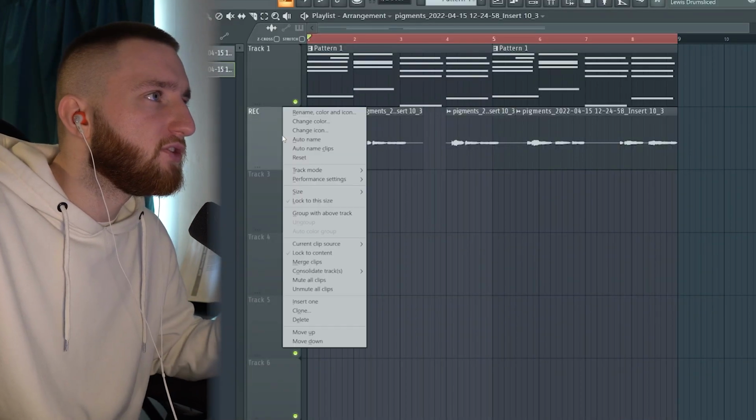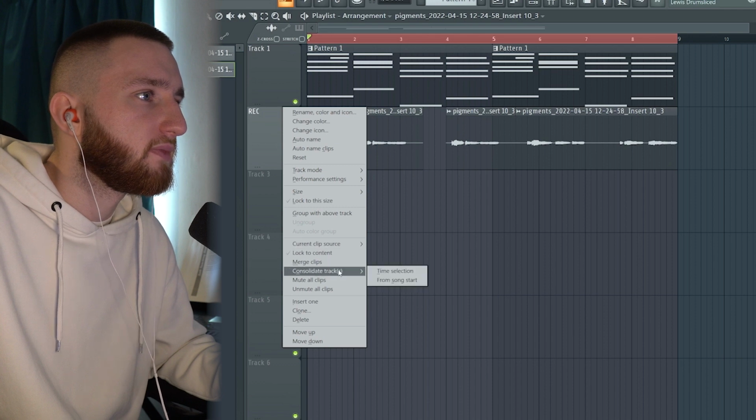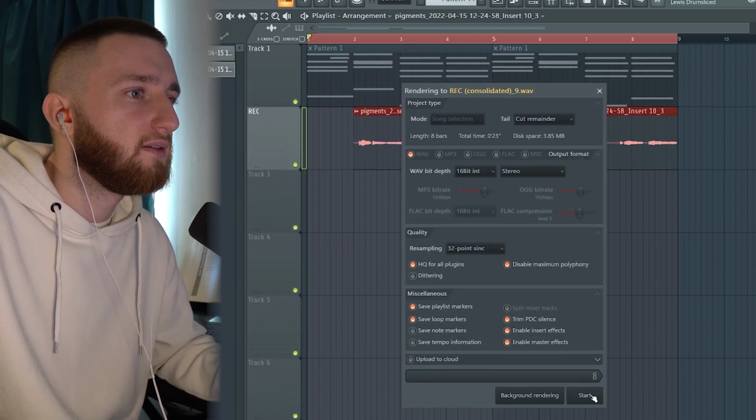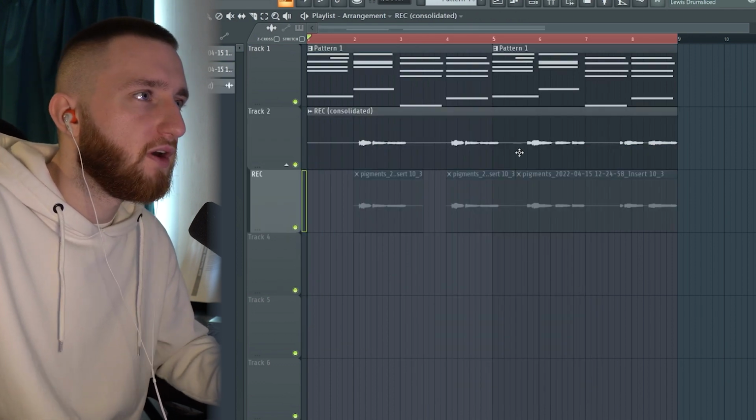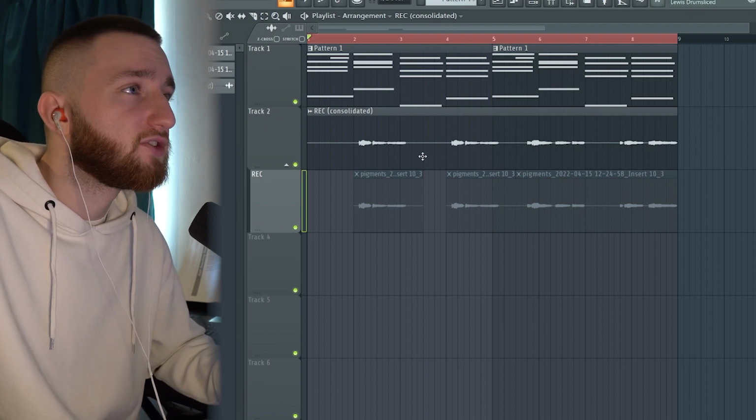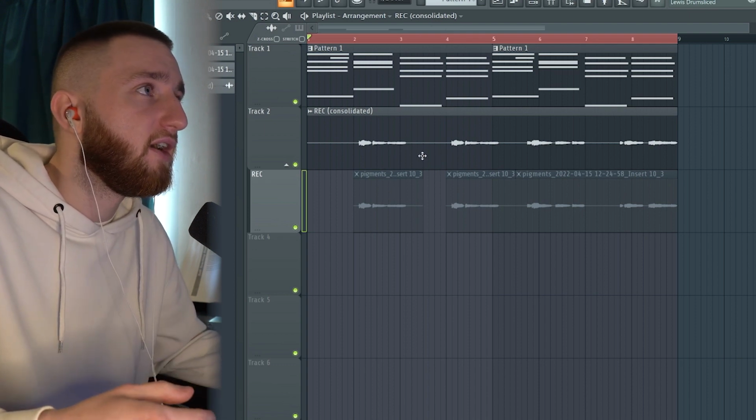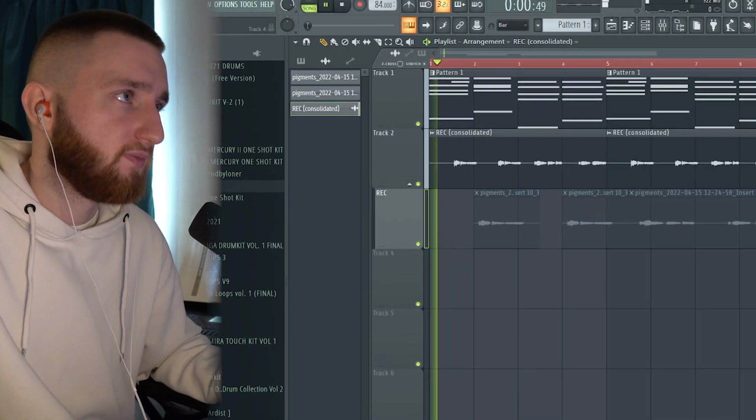Before adding effects, what I'm going to do is consolidate the track, just this part, and then start. So now we have one audio file to just mess around with. It just makes it easier, and also it makes it easier if I want to reverse it, stretch it, stuff like that.